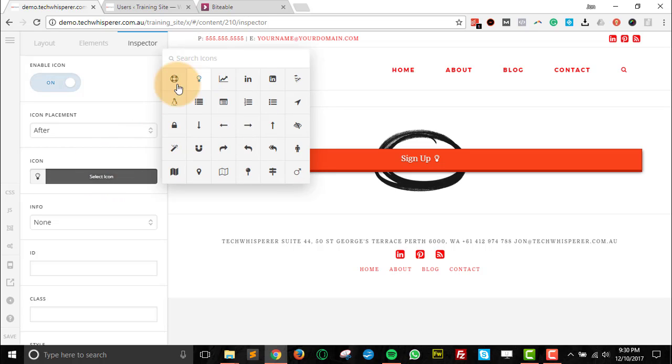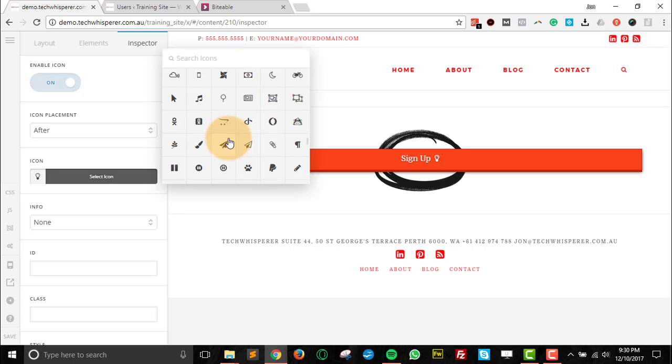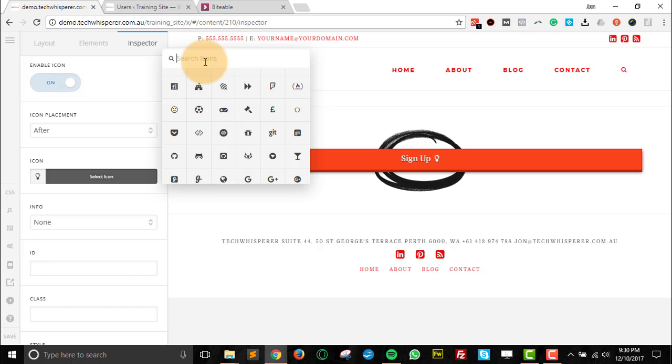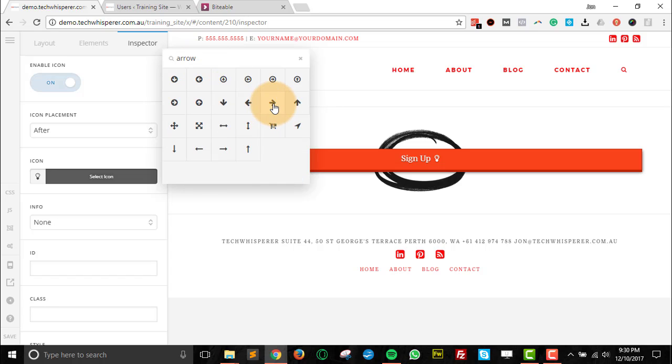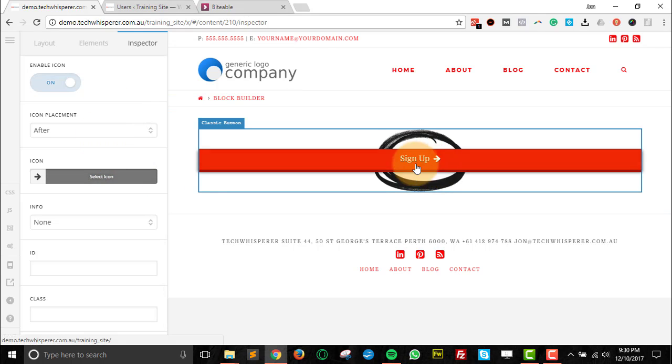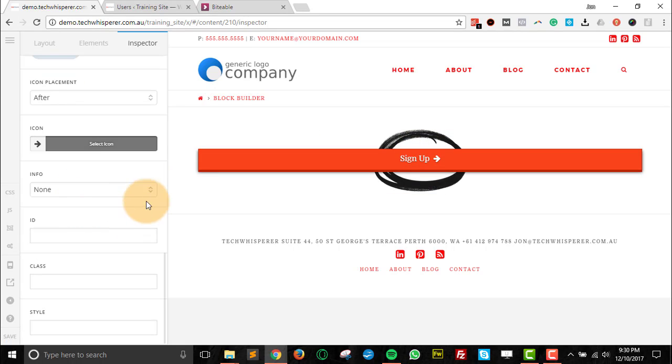Next is select icon, and we've got this huge library of Font Awesome icons. Generally an arrow is a good thing to have on a button, if any. That's just going to add a bit of interest there. Next up is information. We can have a popover or a tooltip. These generally just add a bit more information about what the button does. Popover and tooltip are pretty much the same, it's just a different styling. So we'll go for popover for the minute.